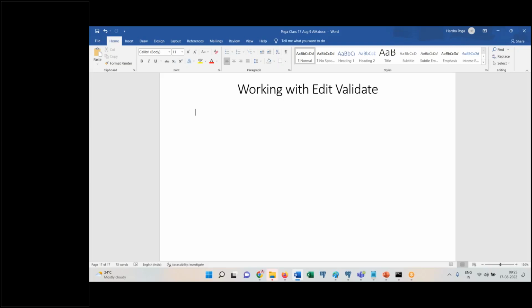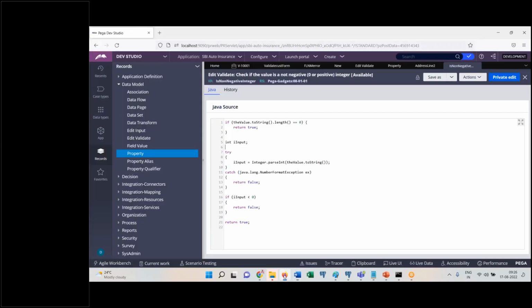Okay, so we will do this by edit validate, so validating age. To do this, it is very simple. As I just showed you, there is one edit validate called is non-negative integer. Its logic is verifying whether the value is less than 0 or not.